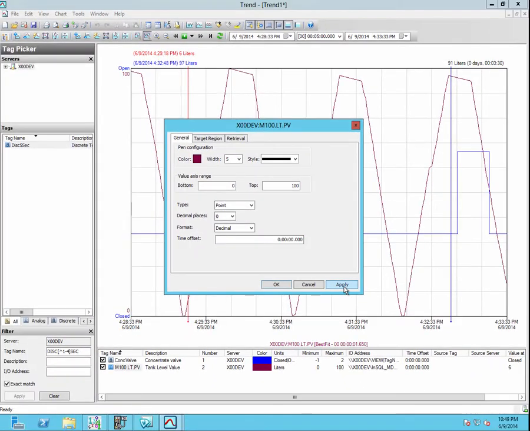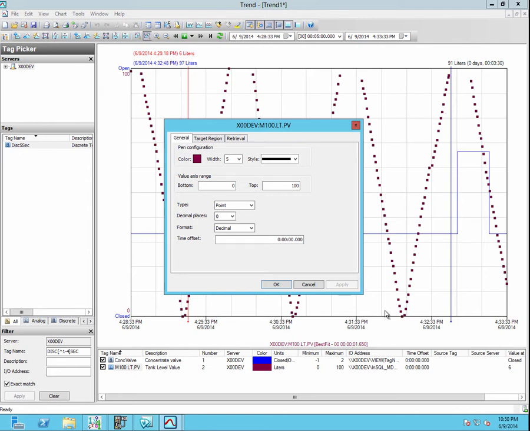If I click apply, here we go. I can see my changes so far. I can also change the decimal places. It can go from 0.00 to 100.00 if I select 2, like this. And I can change the format from decimal to scientific. So let's click OK here.